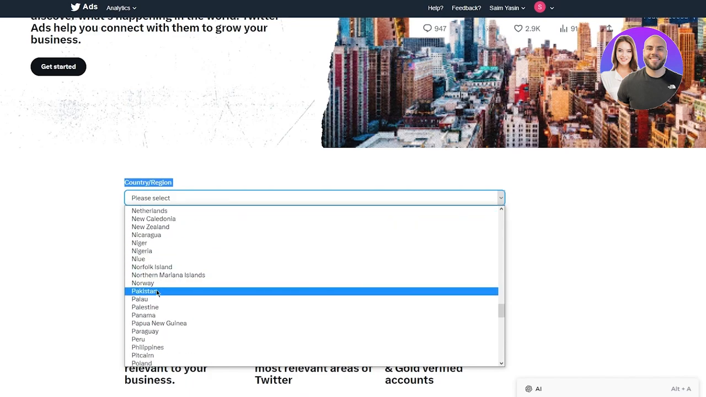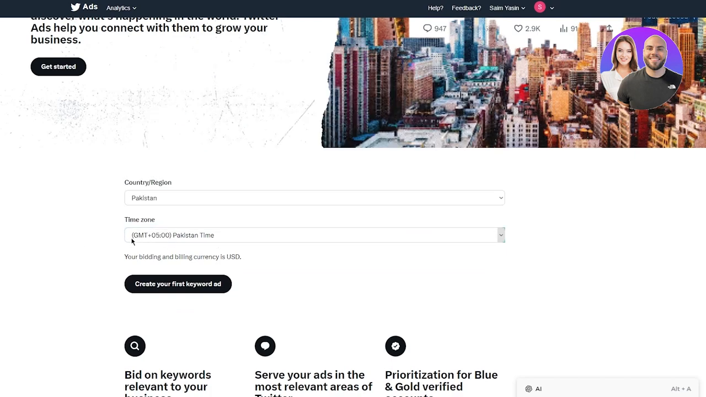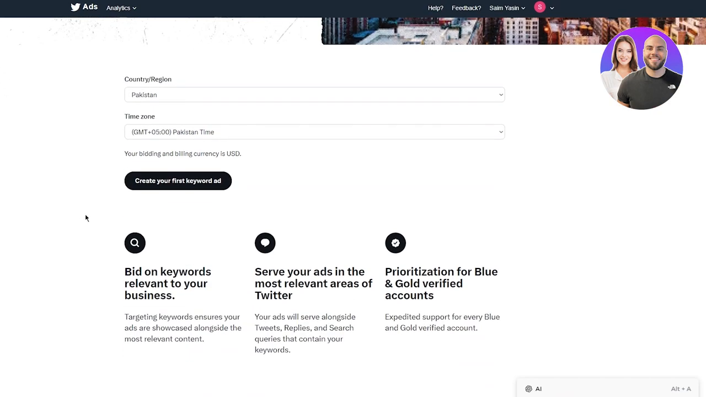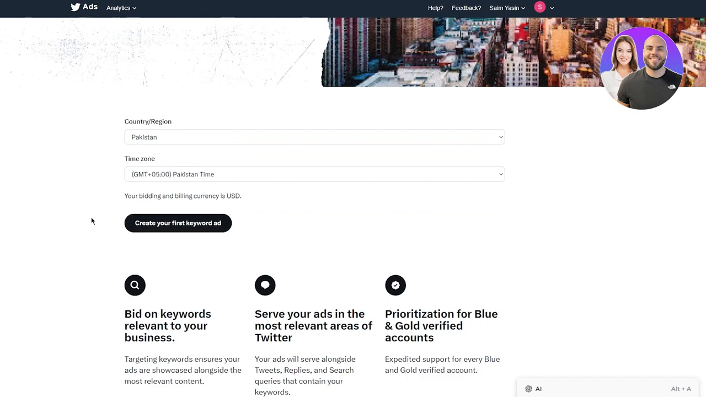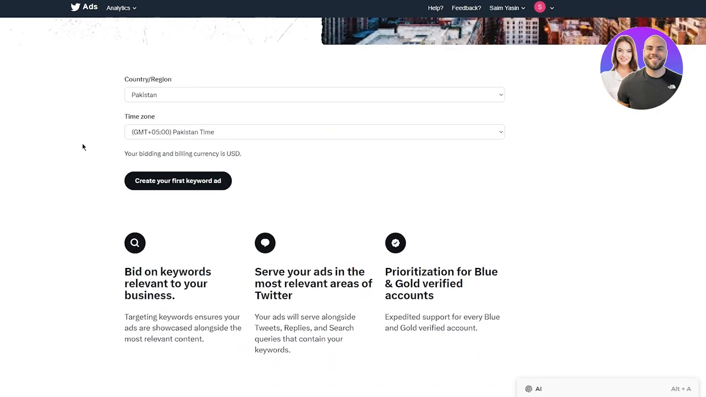Here's my country. Then you're going to select the proper time zone. And it's going to say create your first keyword ad. What that means is, as you can see, bid on keywords relevant to your business. Targeting keywords ensures your ads are showcased alongside the most relevant content. You can also serve your ads in the most relevant areas of Twitter.